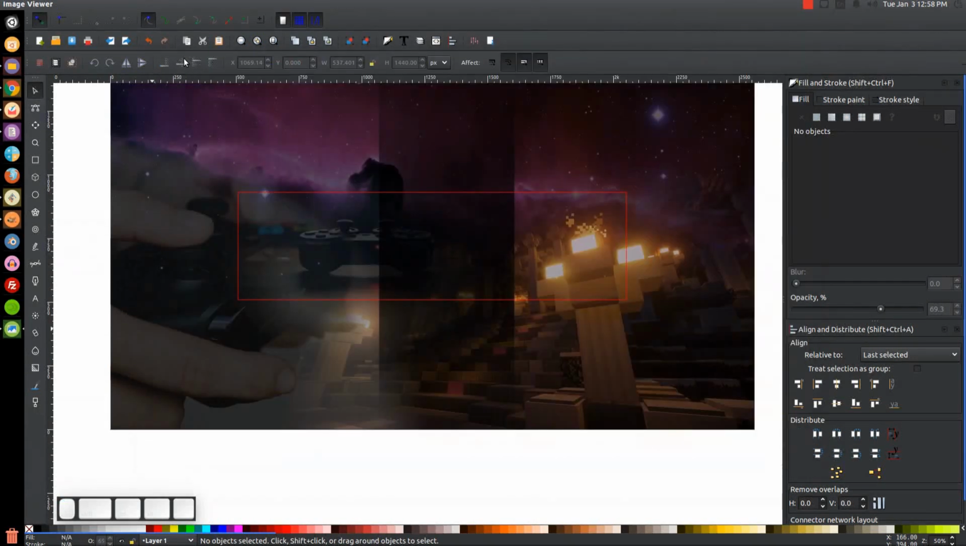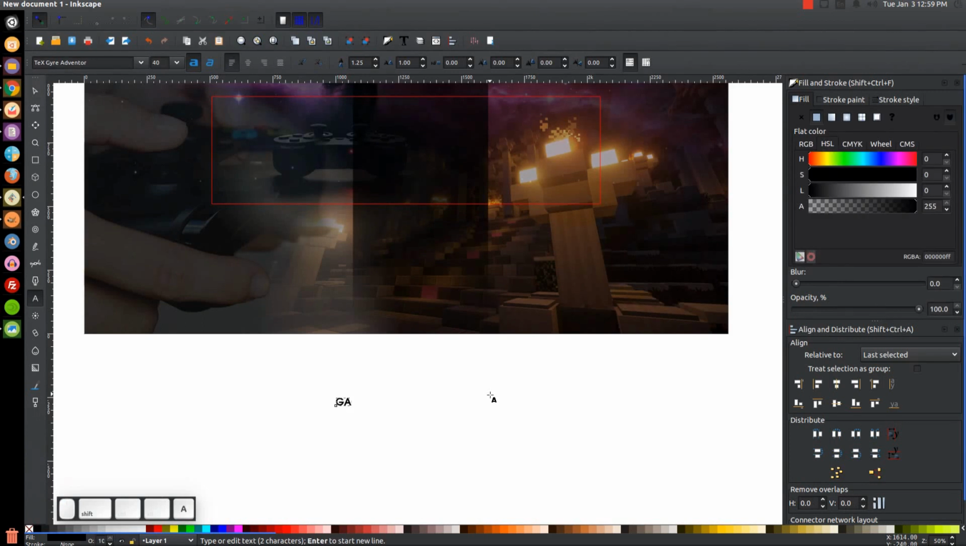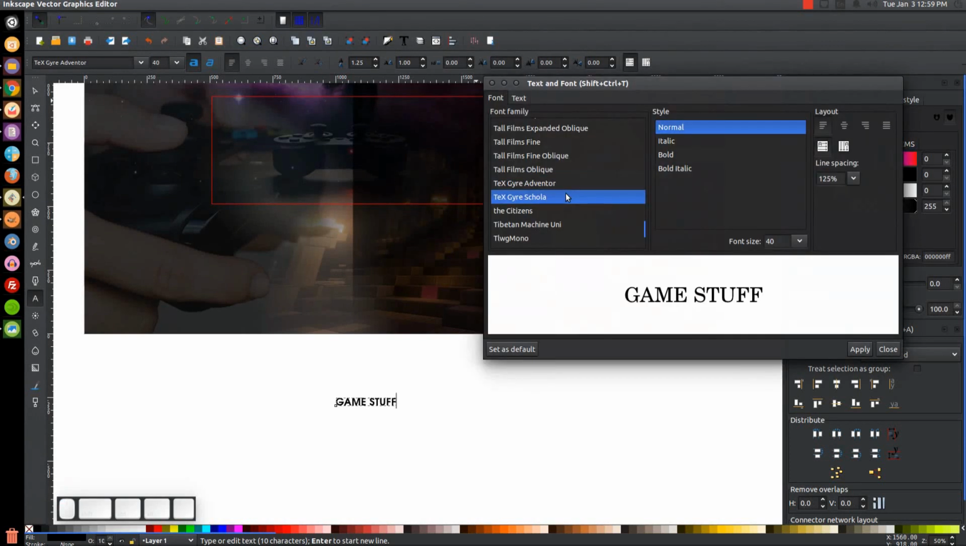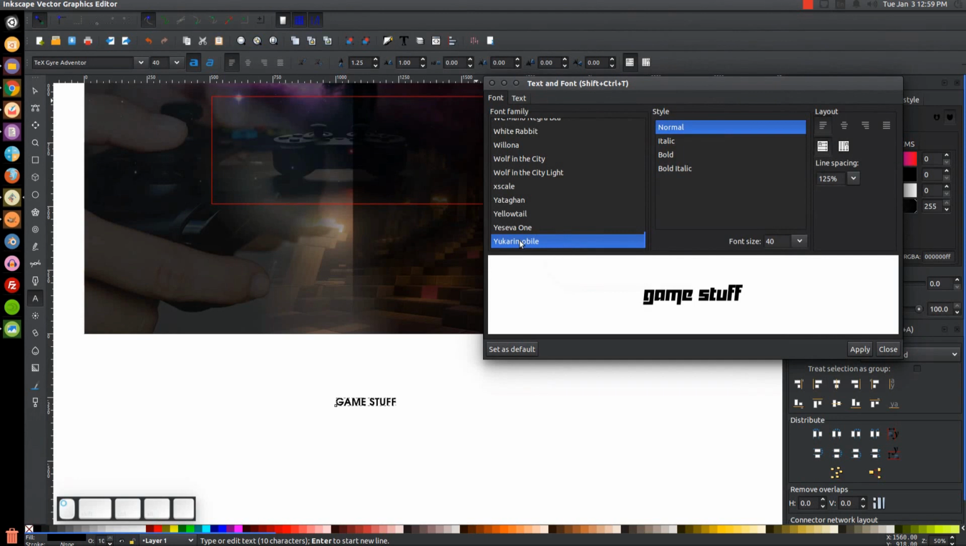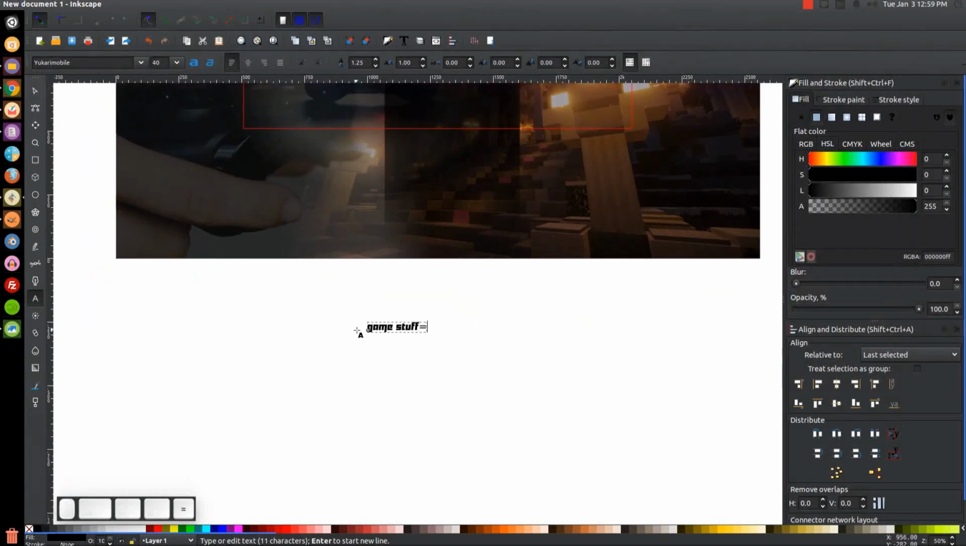So I'm just going to grab the text tool and create a quick little makeshift logo. I just wrote game stuff, just like I did in the thumbnail. I'll go to the text editor. I'll find the font I use, which is Yukari Mobile. This is a free font if you'd like to search it and download it. It shouldn't be too hard to find. Close out of that. Let me zoom in a little bit. Oops.